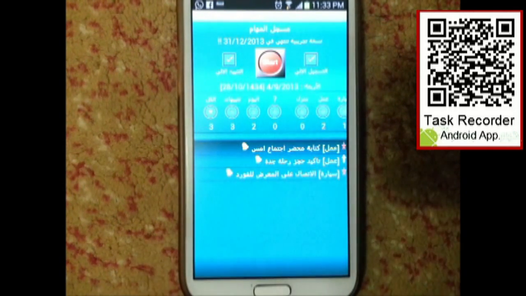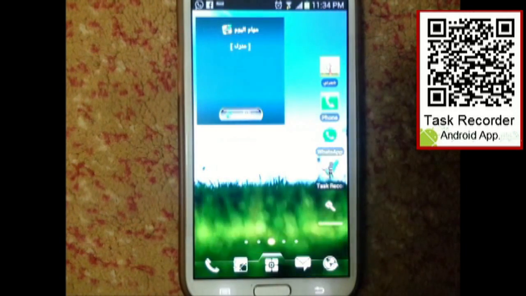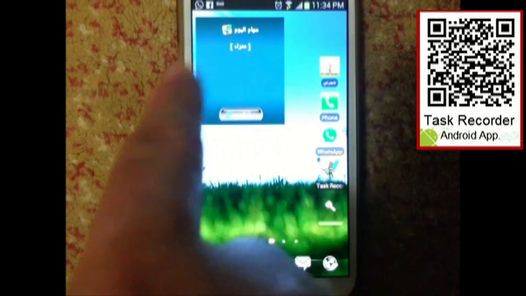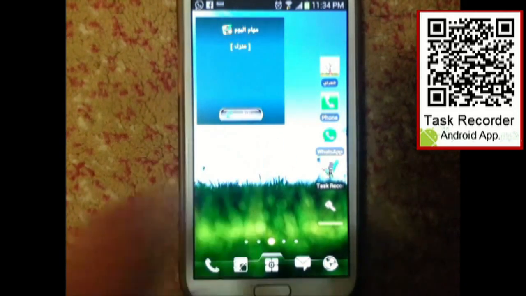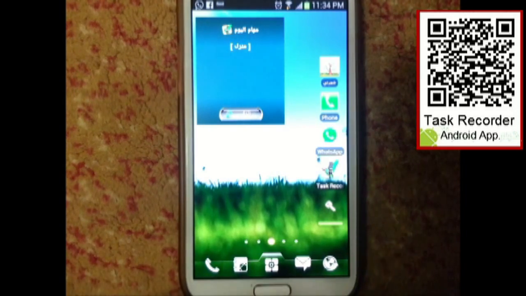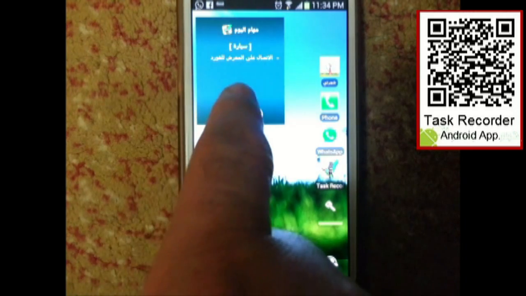Now I am going to show you how to view your task outside of the application. I exit the application. You can see that I have already placed a widget on the mobile desktop. Using the button on the widget, I can view different category tasks without the need to run the application.